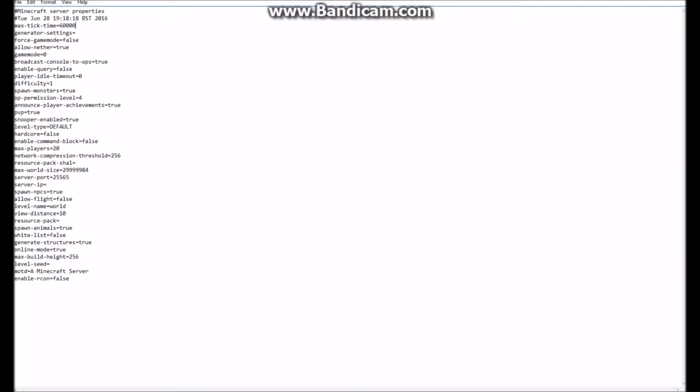So the max tick time is how long I think you can stand there before it kicks you off. So that's like 60,000. Ignore this one. Force game mode, I think, I can't remember now some of these. This one I think forces a game mode on whatever you want it, so they can never change. Allow nether. If you don't want the nether, you can just say false because nether does make you lag a little bit.